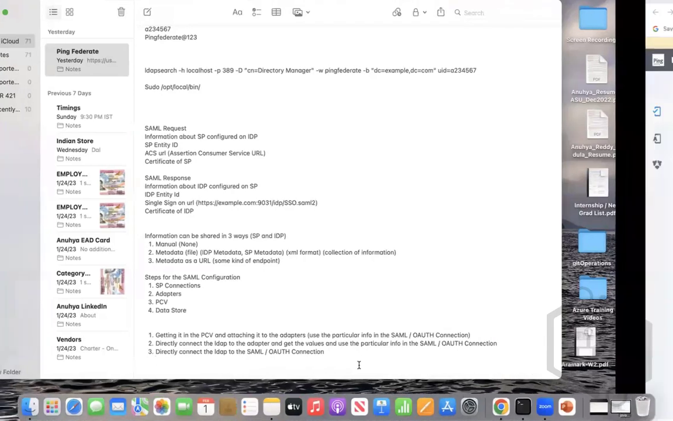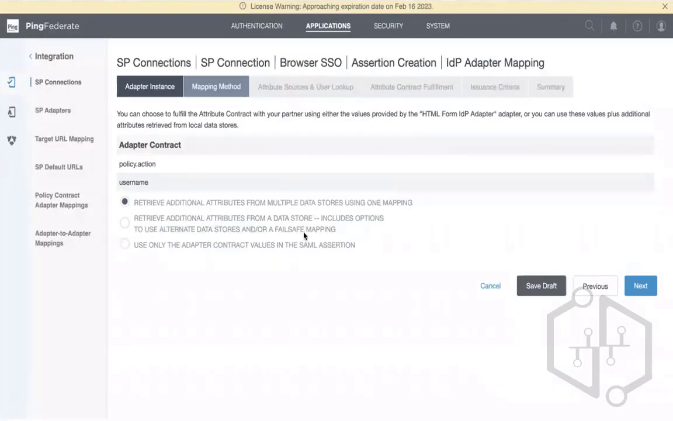If you go back to the SAML connection, here the second option is for more than one data store, that means more than one PCV. Here we have only one data store. Normally it's one data store for all the organization. They won't use more than one data store for any organization, because all the users will be stored in one database only, right? Click on next.